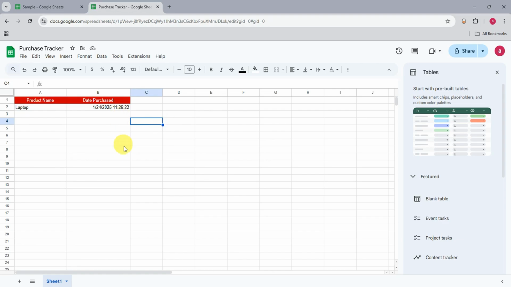Now, since we have added the formula to some of the cells in here, let's try out another product. For example, we're going to type in headphones. I think it will show the same date but a different time, since we have added this today. Click on enter. As you can see, it has added the date and the time as well. And the best part, once a date is added in here, it stays locked in place, even if you change the product name later.